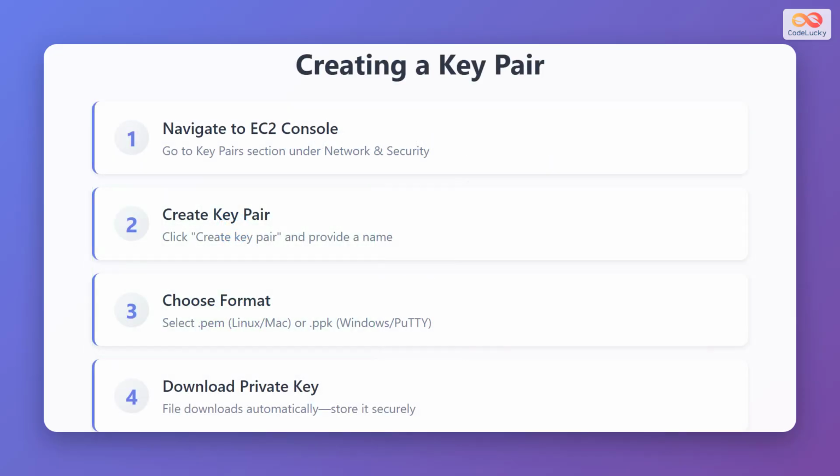Creating a key pair in AWS is straightforward. First, navigate to the EC2 Console and go to the Key Pairs section under Network and Security. Next, click Create Key Pair and provide a meaningful name for your key. Then, choose the file format based on your operating system, .pem for Linux and Mac, or .ppk for Windows with PuTTY. Finally, the private key file downloads automatically, and you must store it securely as it cannot be downloaded again.